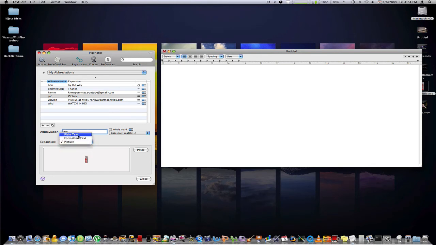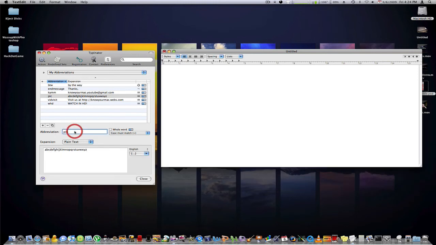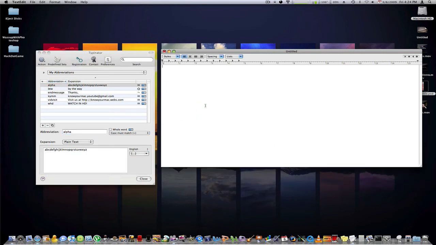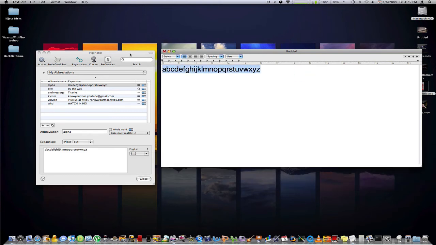And it's very easy to use. If, just say, I wanted to type in the alphabet, type it in there, and then for the abbreviation I'll just put in "alpha," short for alphabet. Then if I go into TextEdit, maybe make my text a little bit bigger here, just type it in, there we go, ABCDEFGHIJKLMN. So there we have it.